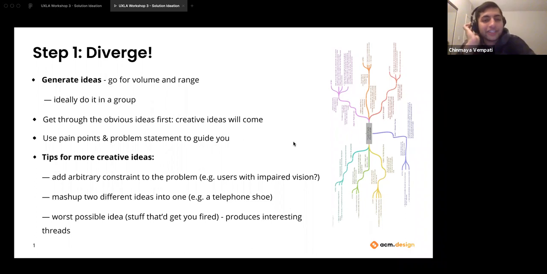So the point of diverging is to get through the obvious ideas first. Any problem is going to have an obvious thing that somebody's probably already tried. And it's valuable to get through some of those, because that way you know what your legit options are. But once you get through all those obvious ideas, that's when the creative ideas will come. And your pain points in your problem statement, that's going to be your North Star.